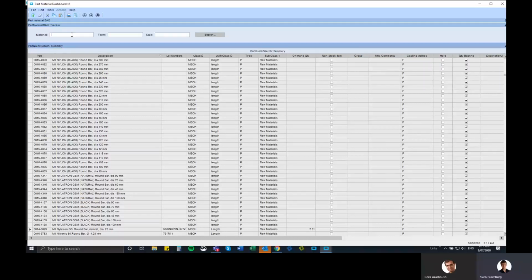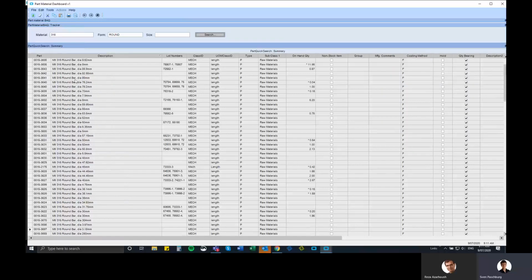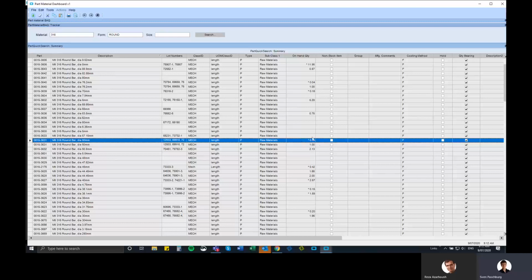So here again, material, if we go 316 and then let's say round, it will return 316 round bar in all various diameters. You can sort these rows. You can look at the lot numbers and you can see what's on hand. So for example, if you're looking for 50 mil 316 round bar, there it is, and we've got 0.64.